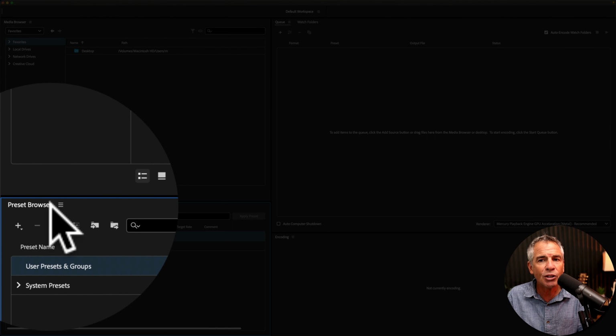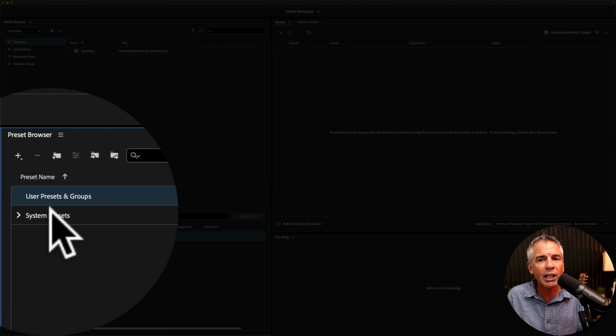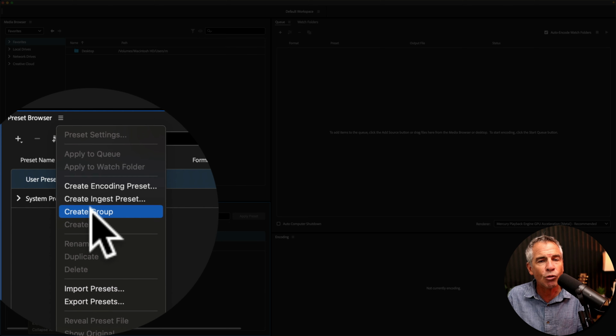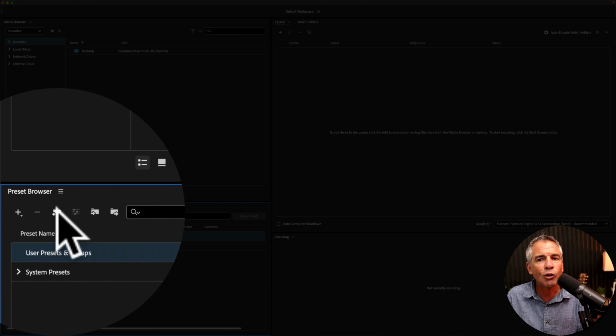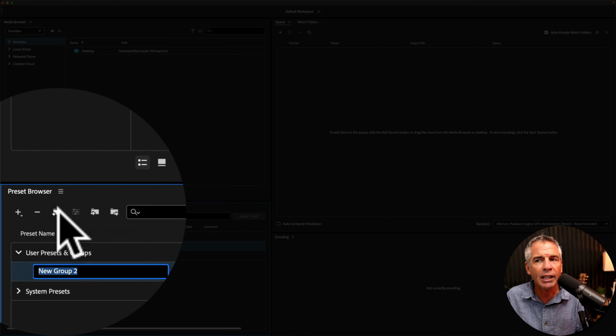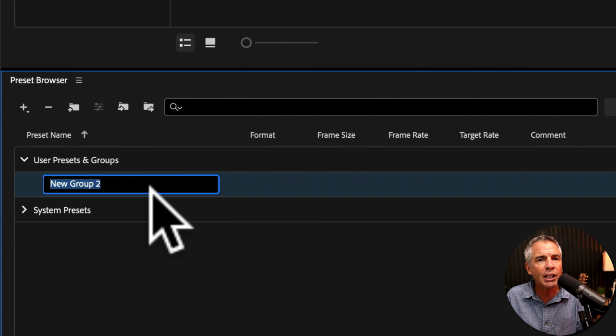You can also come down to the preset browser. You can right-click anywhere and choose Create Group. Or you can click on the little folder icon, Create New Preset Group. I'm going to go ahead and click on that. Then you're going to give your preset group a name. I'll call this Mike's Presets.